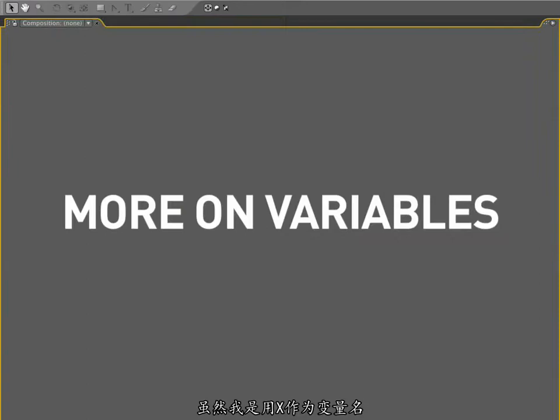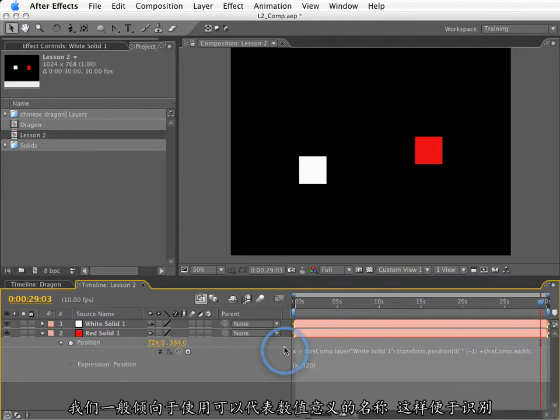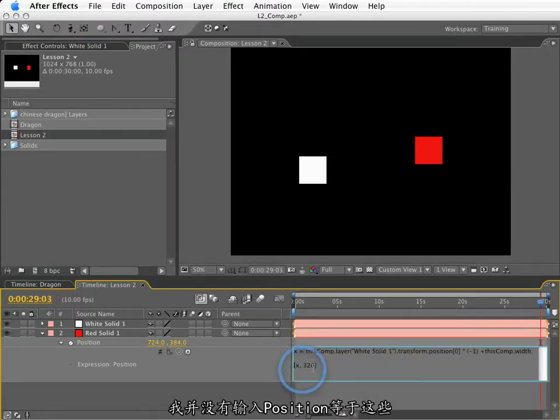Now, don't get caught up in the fact that I use X as my variable and I'm using it for X position. There's no direct correlation between the variable name and how it is used, other than the fact that we will tend to want to use something that makes sense in terms of our organization of the expression. But I could use anything as this variable name as long as it is used down here inside the array. Also, notice that I do not need to type anything like position equals this to have it actually tie into our position. In fact, this would give us an error. What we're trying to do is set a variable using the word position, which is reserved, and setting it equal to something else. We don't need to do this.